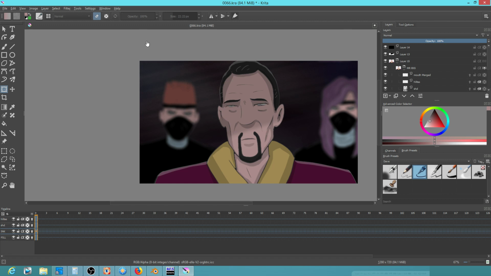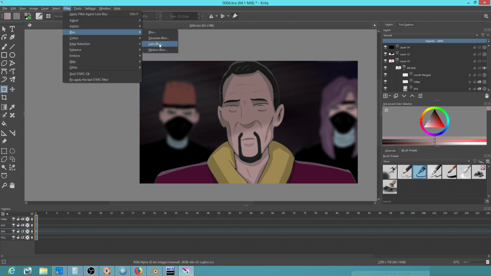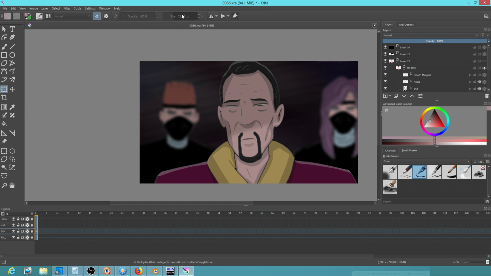If you're wondering about that, I will tell you that the lens blur filter in Krita is quite good. It allows you to emulate camera bokeh quite well, so it's going to be a more convincing focal blur than what you're going to get from, say, a Gaussian blur, that sort of thing.